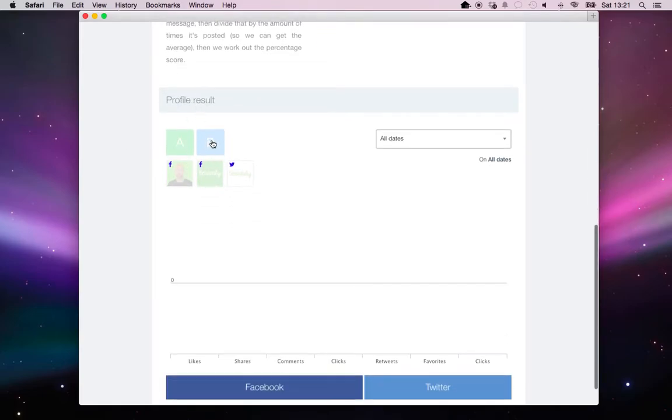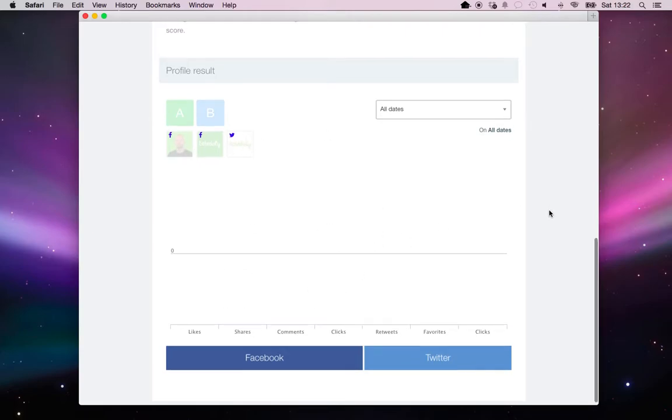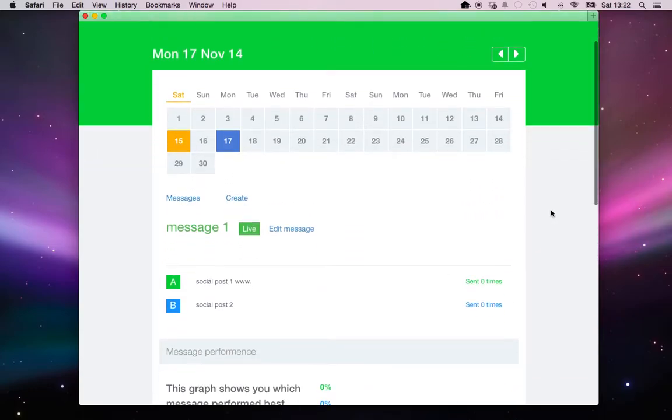And then you've got the profile, so it's all grayed out because there is no stats to show, but it will show you here Twitter and Facebook which message performed which, and then it will have the dates there, so you can select a date and you'll be able to see which message on which date to which profile got what results, so you'll be able to narrow it down there. But like I said, there's nothing showing up there because there isn't anything to see. And this is the title of your message that we set at the beginning when you create your message.